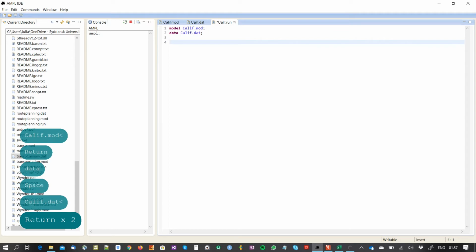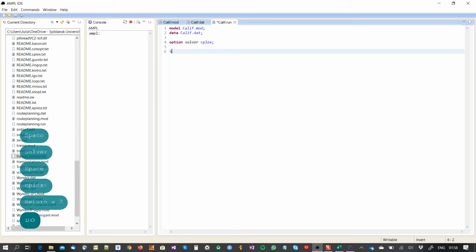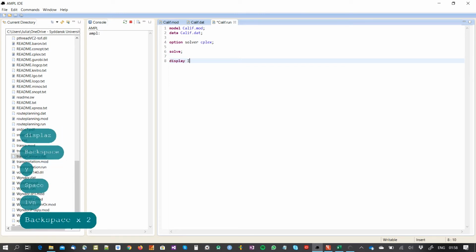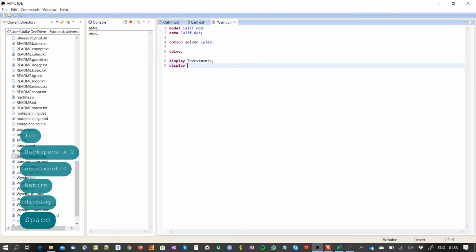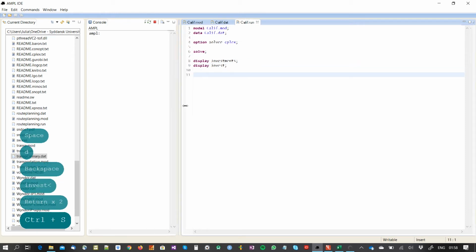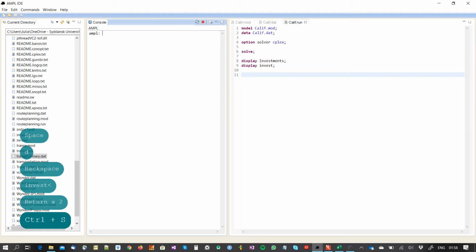And what else can we write? We could write that we want the option of the solver CPLEX. Then we want to solve the problem, and we want to display investments and our decision variables that are called invest. Let's see if I made any typo.